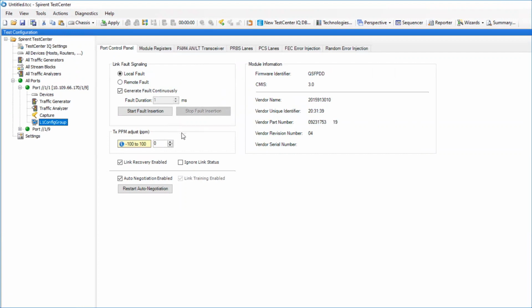Next, the TX PPM or parts per million adjustment allows the user to adjust the port transmit clock by a variable amount from the center frequency. The standard allows drift between -100 and 100 ppm, and Spirent Test Center can be configured accordingly.